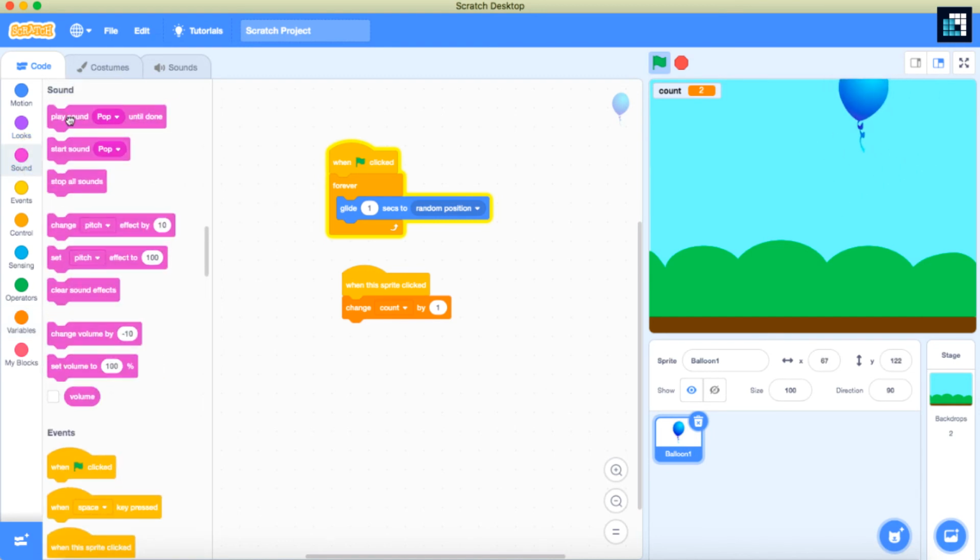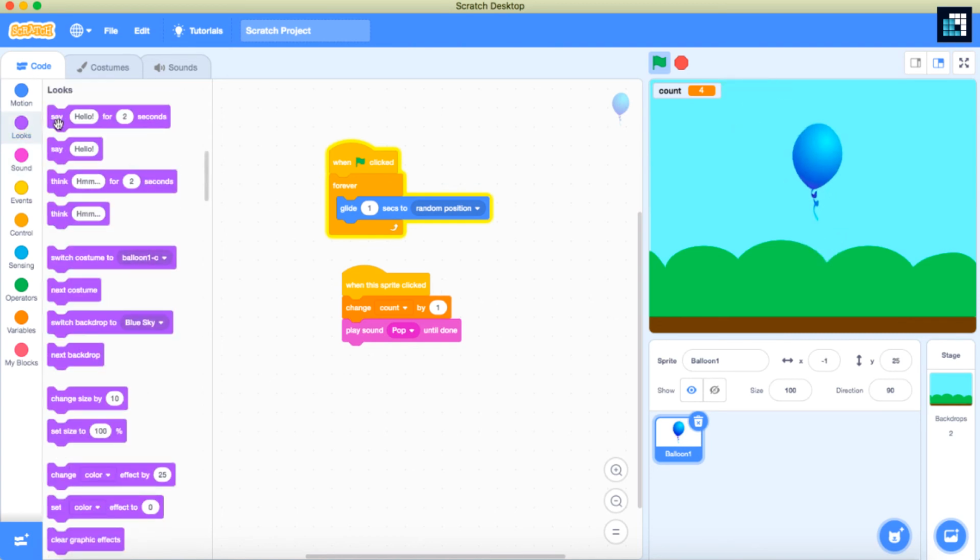Now let's add the sound. To add the sound, go to the sound and use play sound pop. Now let's see how it is doing. After this, I'm going to add the costume. So whenever we click on the balloon, it will make a sound, it will count it, and it will change the costume. Let's see how it will be.